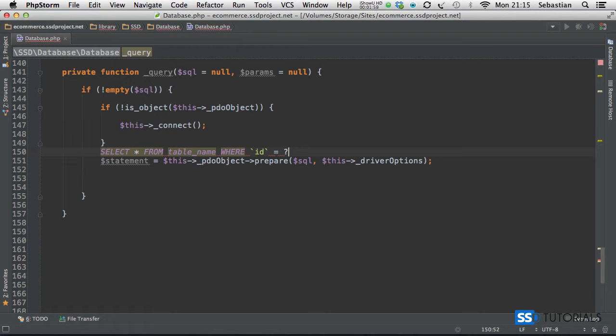What happens later on? This statement is passed onto the prepare method. The statement is prepared, and then we are binding whatever values we want to bind to these placeholders in the following statement when we are actually going to be calling the execute method. You'll see in just a moment how it works.